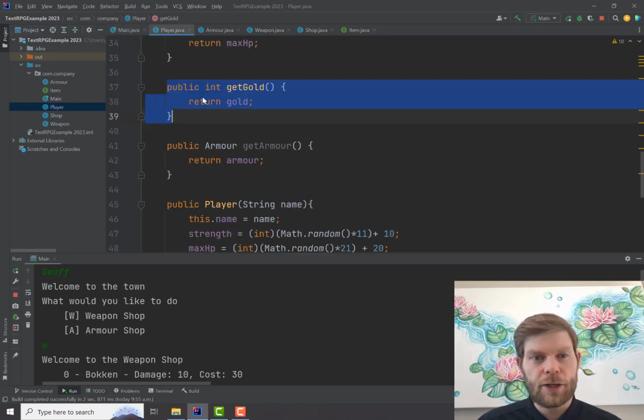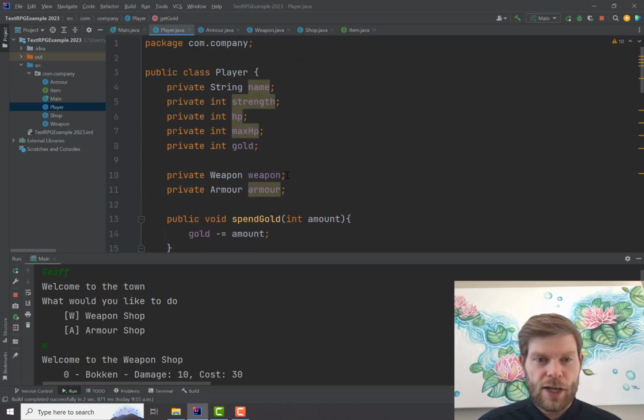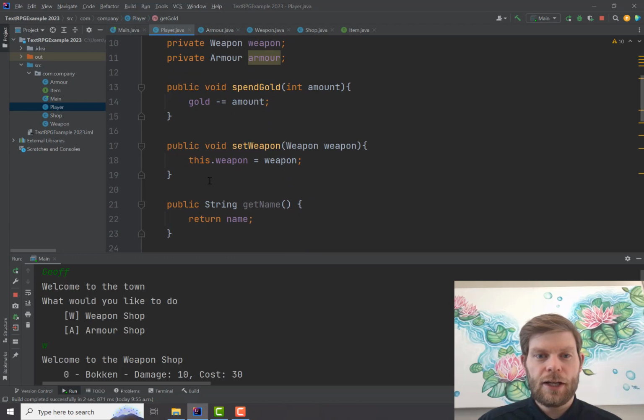So back in player here, remember the player has a weapon field, and we can just set that. So it takes a weapon and just sets the field to whatever the argument is right here.